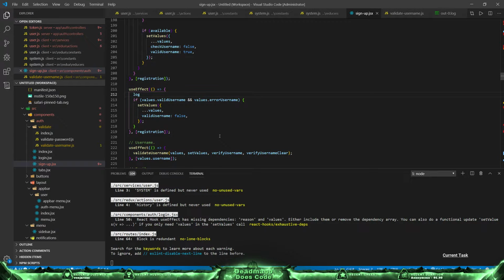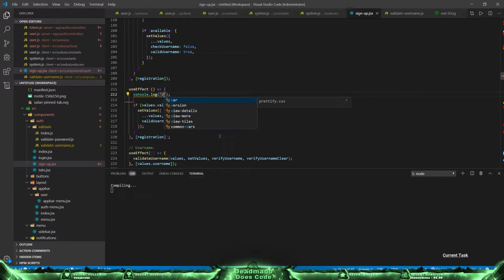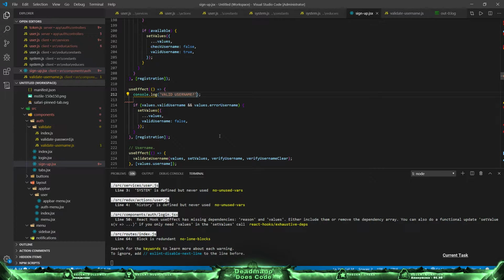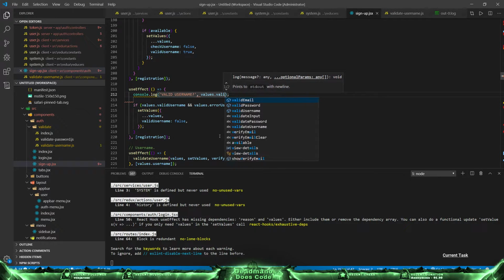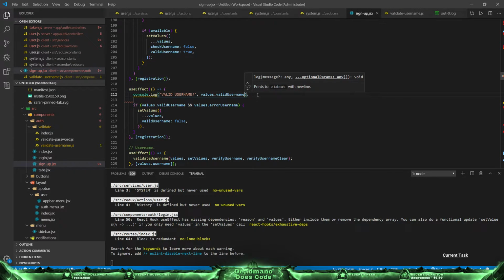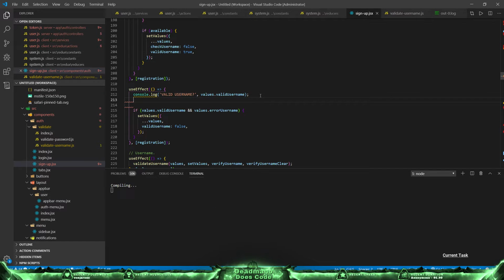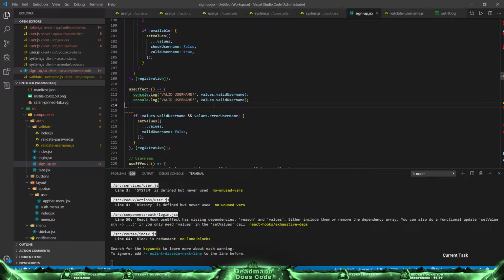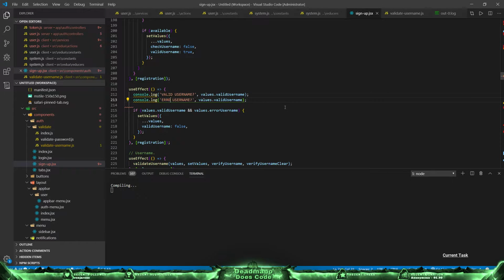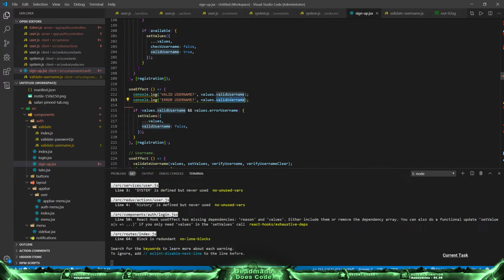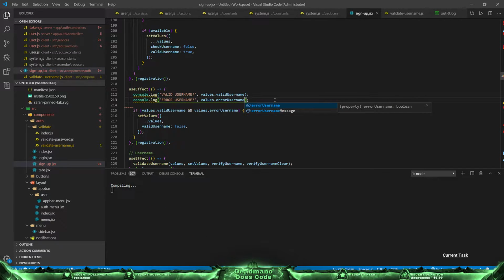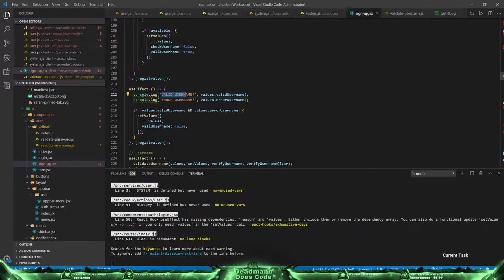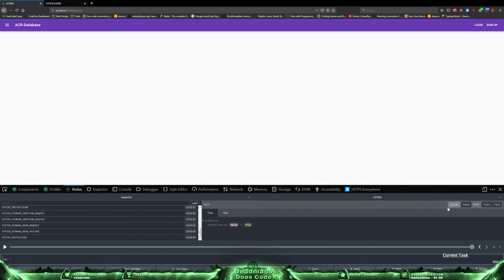okay, let's log these to see what the values are that it gets. Let's check valid username, values.valid username, and then we also want to see if there's an error username. And then we're going to send 2 requests like we normally do, and then I want to see if both of these trigger. That's the only way to know.